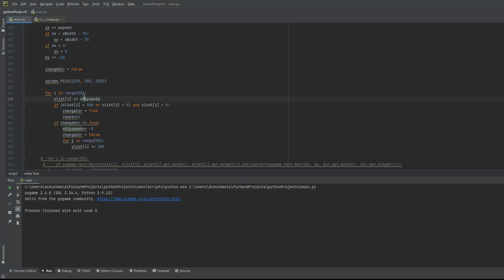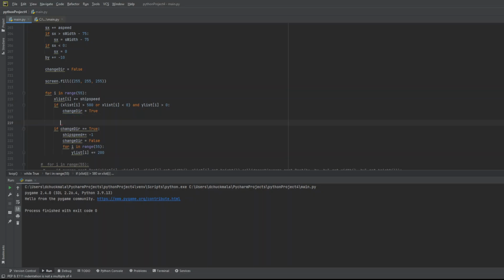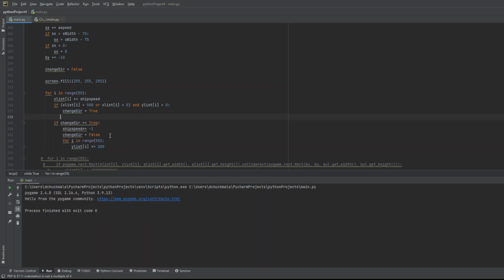I should change the variables, but this basically means that they'll move with the ship speed. But this makes it that if they hit one of the edges, the left side or the right side, the change dir will equal true. And basically, if it equals true, the ship speed will times equal -1, which will reverse it, because 1 times -1 is -1, and then -1 times -1 is 1. So you'll essentially reverse the ship speed, so it'll go backwards, and then it'll change dir to false, so it just goes back to normal.